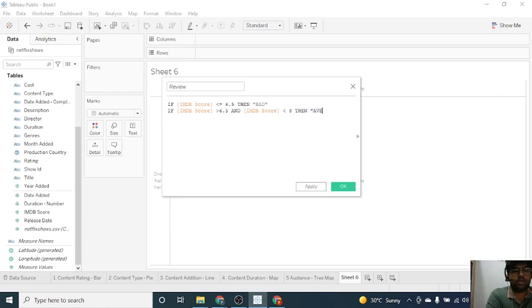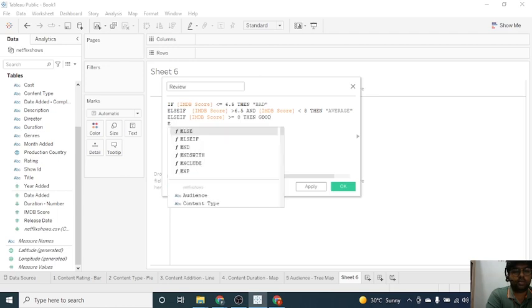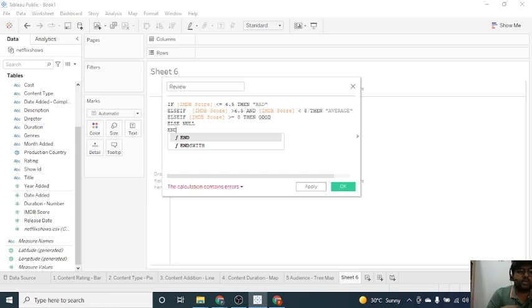then average. Else if IMDb score is greater than or equal to 8, then good, else null, end.